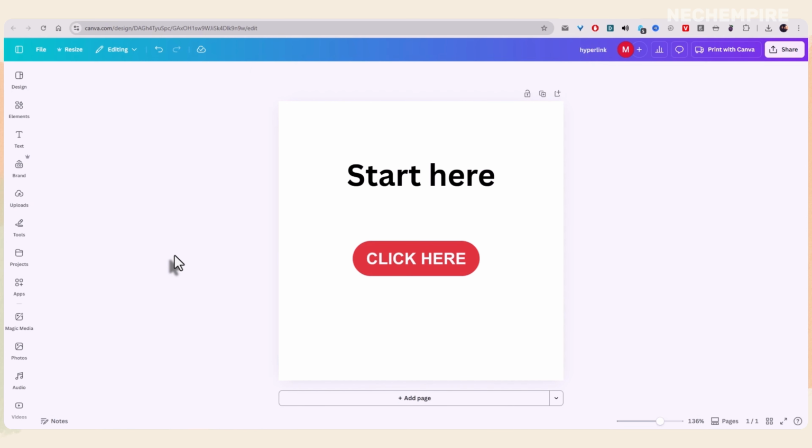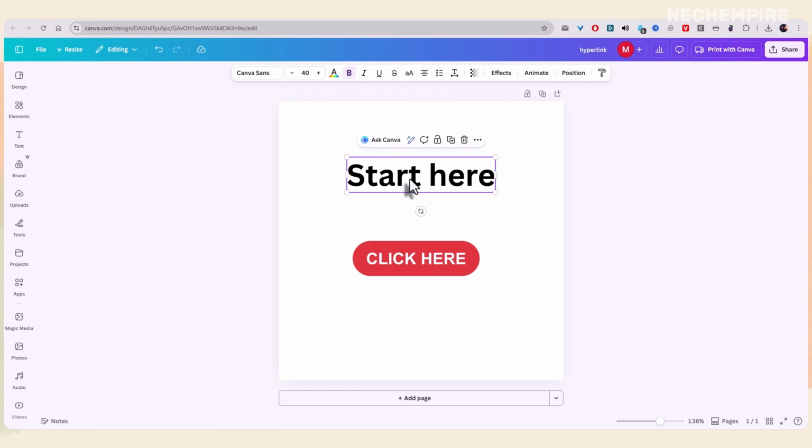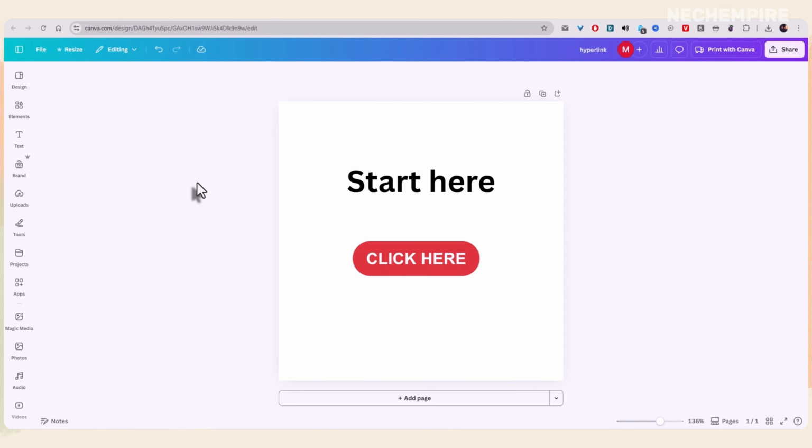The reason your links often fail is that Canva handles web data differently than a standard image editor. If you just grab a link and paste it onto your canvas, it just sits there as plain text. It doesn't actually become a piece of code that a browser can read. Think of it like writing a phone number on a piece of paper. The number is there, but you can't just tap the paper to make a call. You have to tell Canva specifically that this object is a gateway to another website. Let's get this working for you right now.